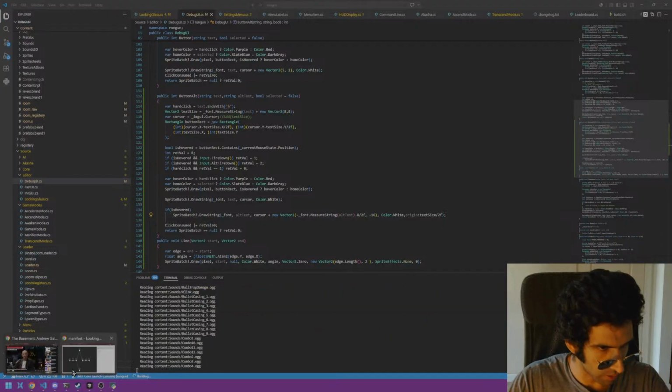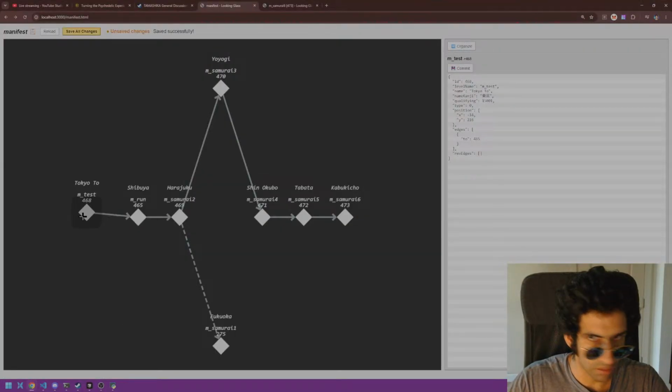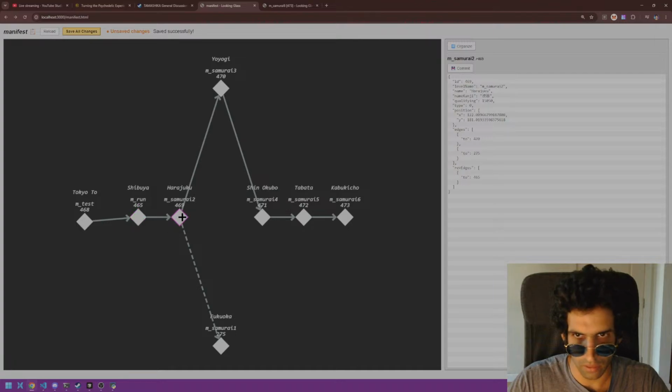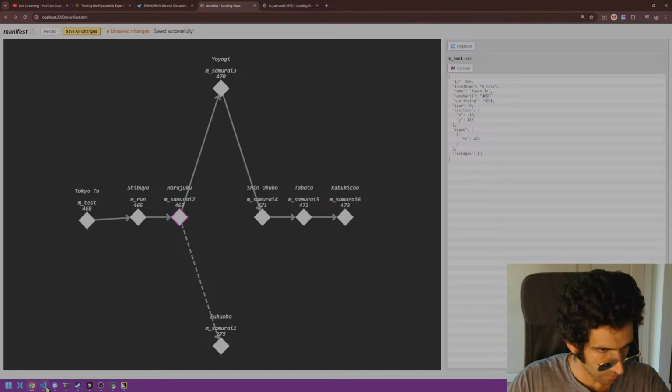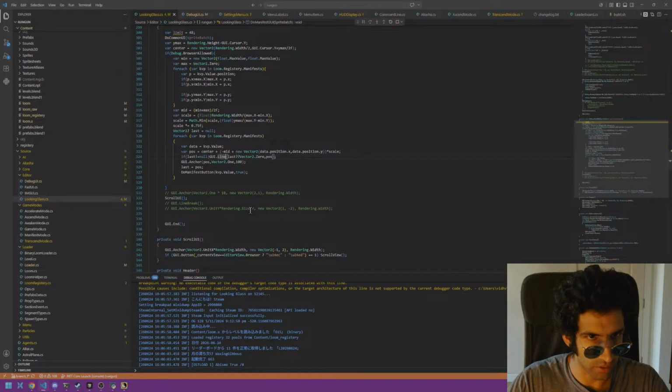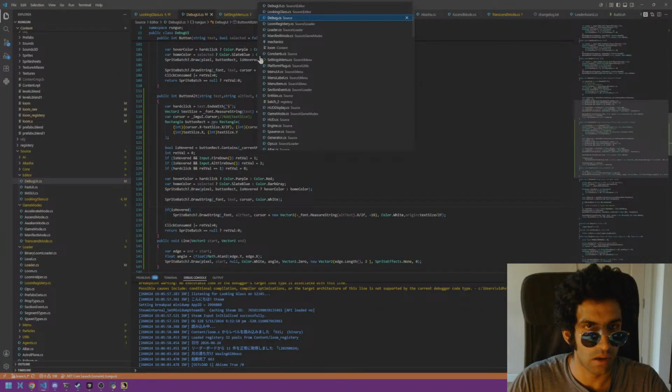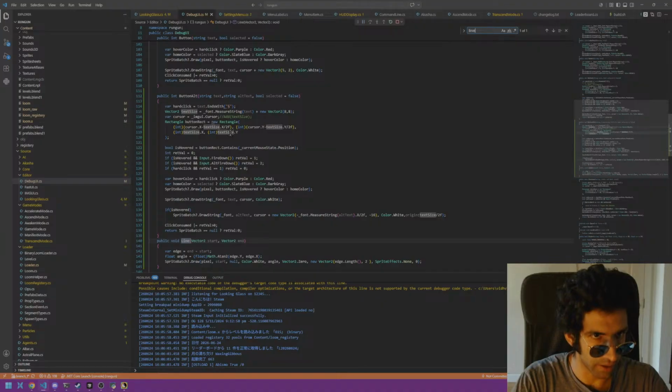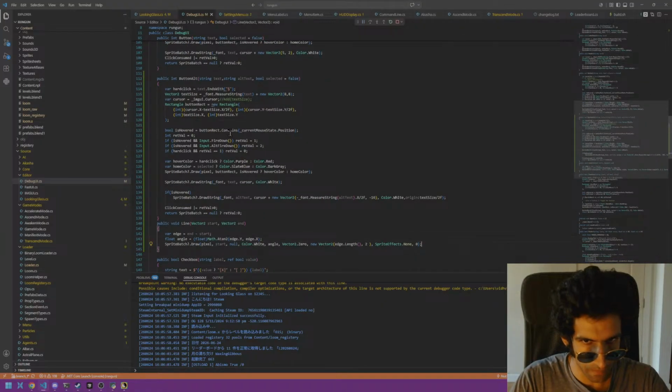Also, why are there two edges? This one has one edge. Rev edges is not being rendered, is it? No. I don't know. One of the edges seems a little bit wonky. Debug UI line thickness 4, I guess.